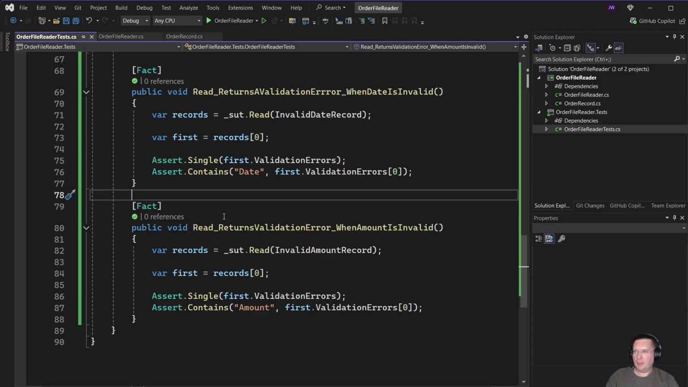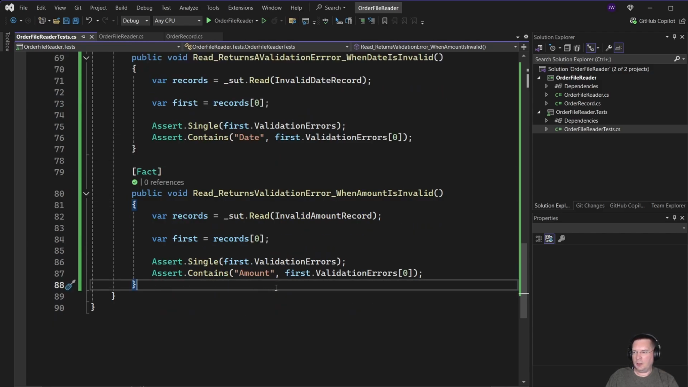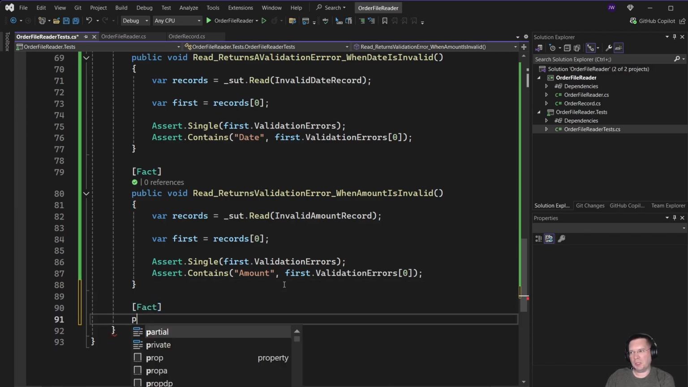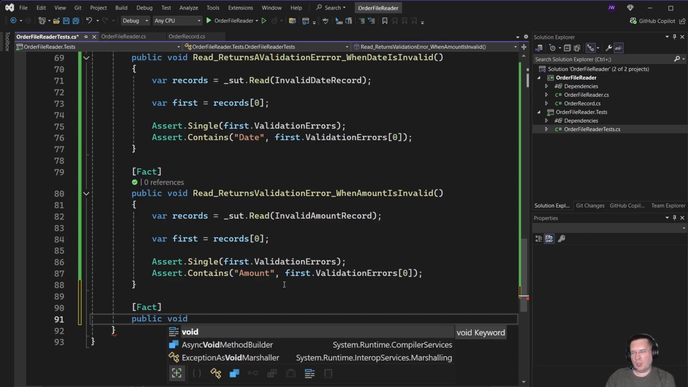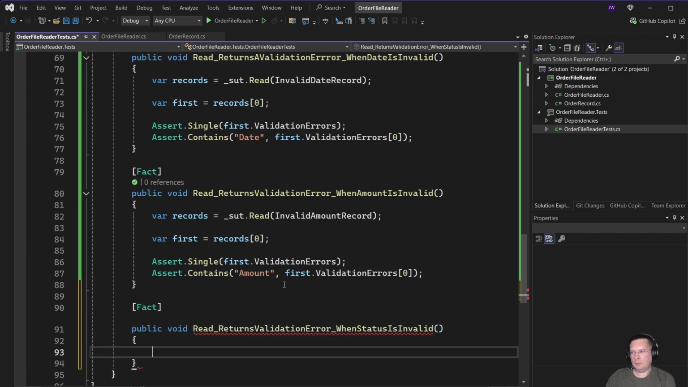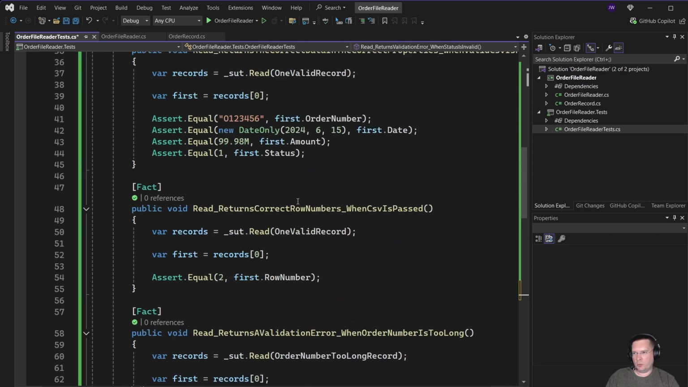Great. All right, and then there was one other field, so let's go ahead and move on to that other field so we have methods that cover each of the fields, and then we'll expand them a little bit, because we do have some other validation that we need to do other than just can it parse. So read returns validation error when status is invalid. And this is going to be really, really similar.